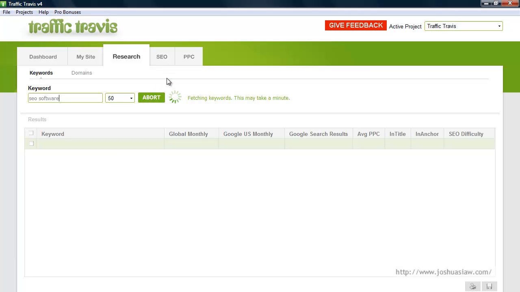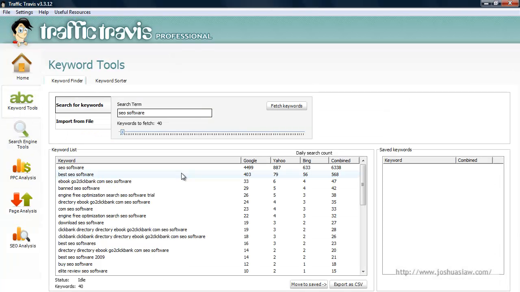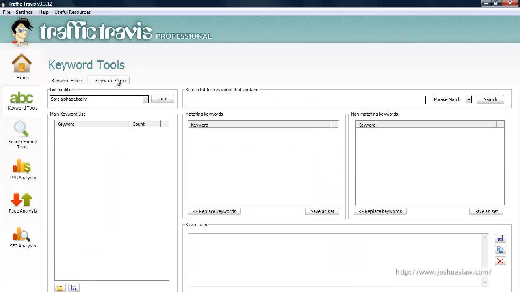You can search for the keywords, and I'll just show you while that's fetching what it looks like in the previous one. The previous one gave you a keyword list, the search volume for different search engines, and basically you could shortlist that and then sort them out over here. Now the new version doesn't have this sorter anymore.